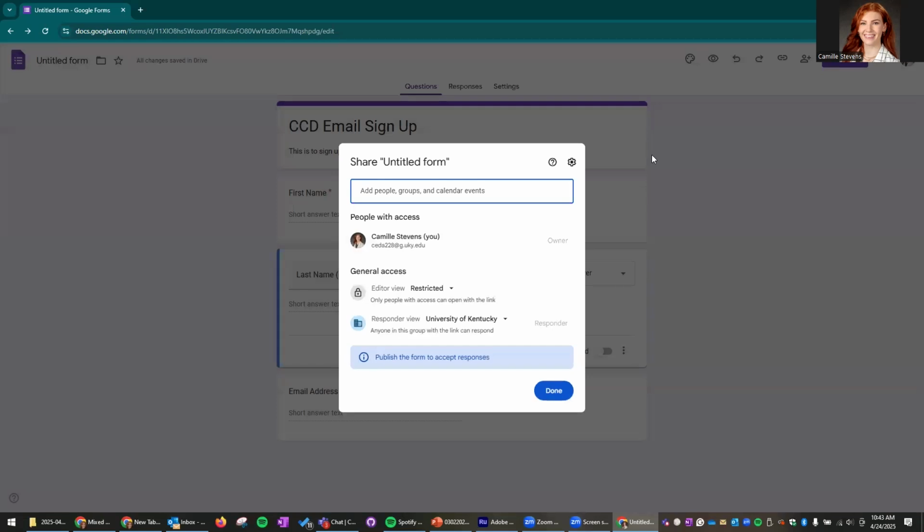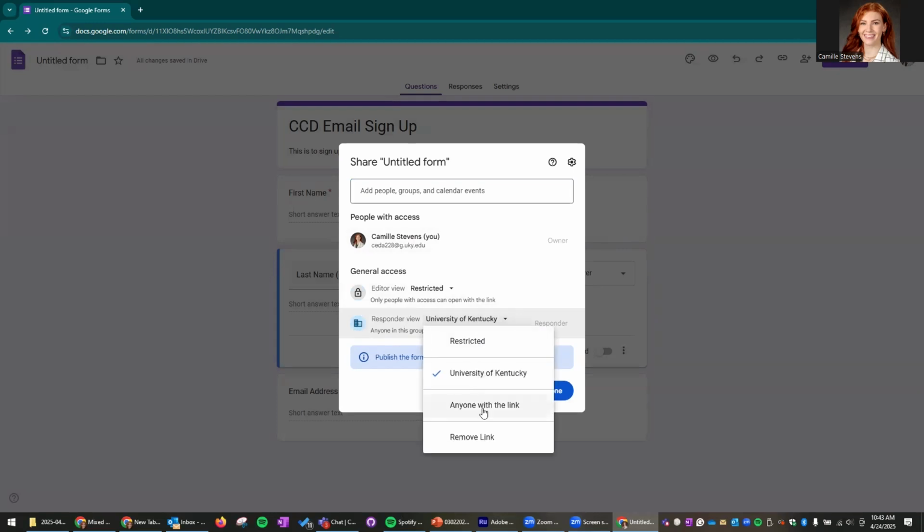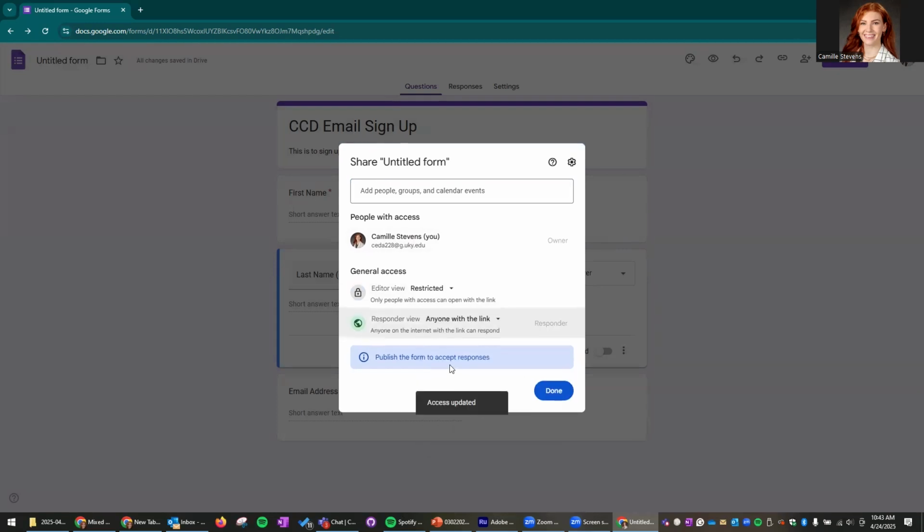So I'm going to hit manage because I don't want just University of Kentucky people to be able to respond. I want anyone to be able to respond. So we're going to go down and hit responder view, and I'm going to say anyone with the link. So anyone who has scanned that link, has the link, they can respond. Just like it says, anyone on the internet with the link can respond.